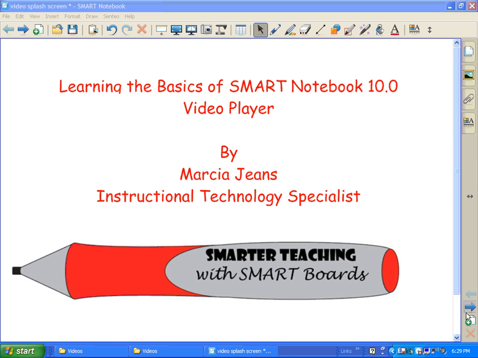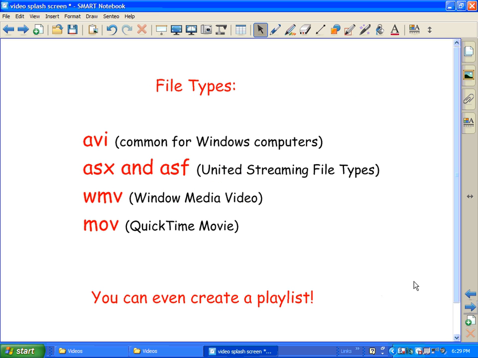Now, the Smart Video Player can play certain types of files. These are the most common files that you'll find that you could use within the video player. You could play AVI, ASX, and ASF. Those are United Streaming file types, or Discovery Streaming is now what they're called. Windows Media Videos, and QuickTime Movies. You can even create a playlist in your video player. Let me show you how it works.